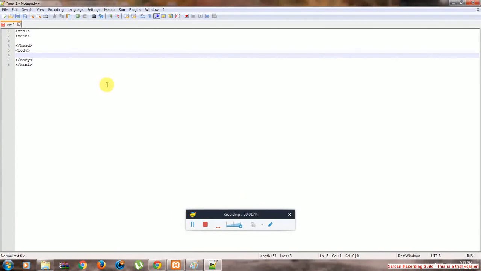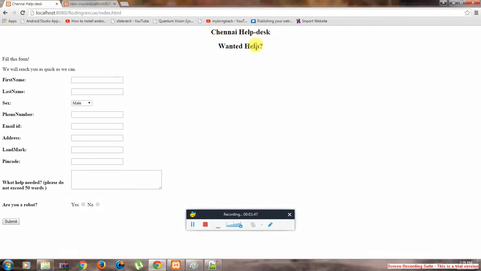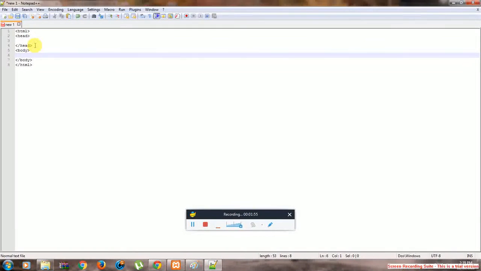So let me code. What do I want first? I want a heading here. So let me include this heading. I'm choosing H2 tags. What do I want? I want it as Chennai Help Desk. Just want to include that here.